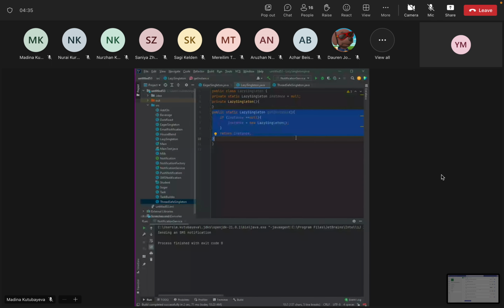This fixes only one problem, but another one still exists. For example, what if 2 different clients access our program? They will check if the instance is null at the same time and will find it's true. And so we'll create 2 instances of the class for each request by the 2 clients. And to fix this, we just need to use thread safe singleton.